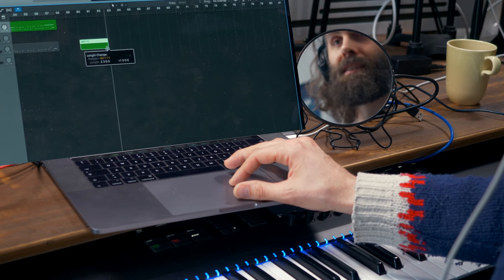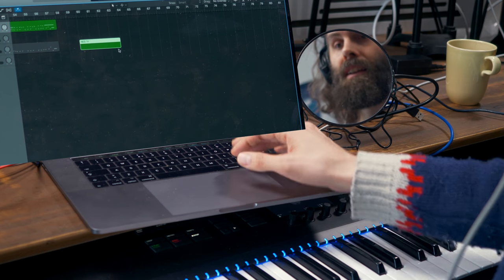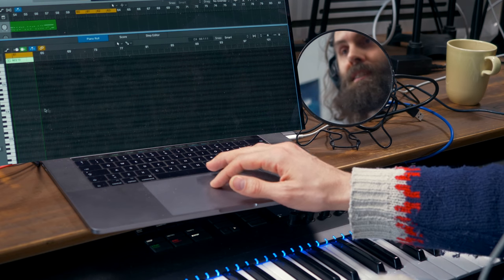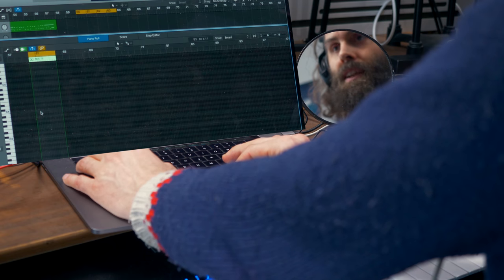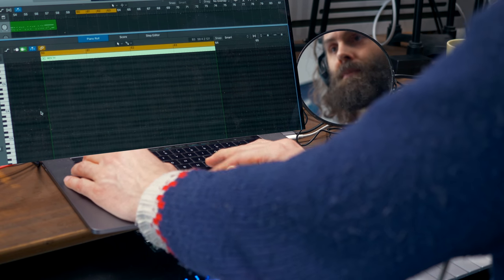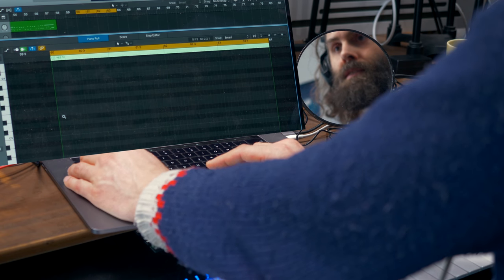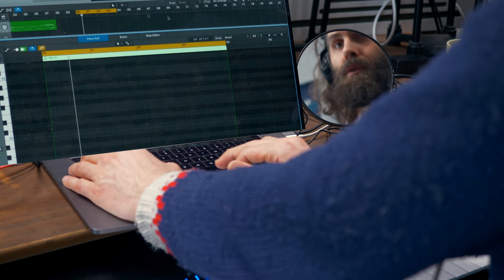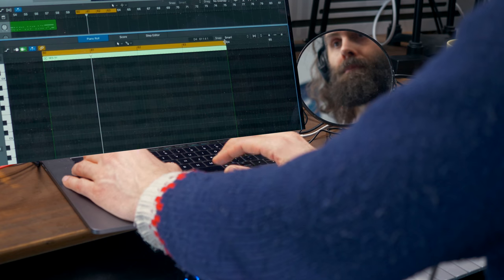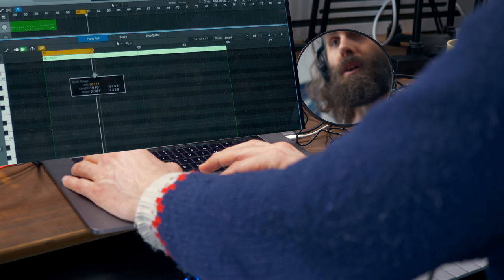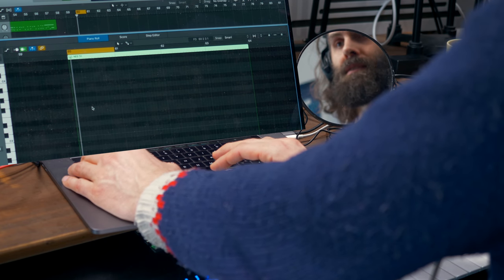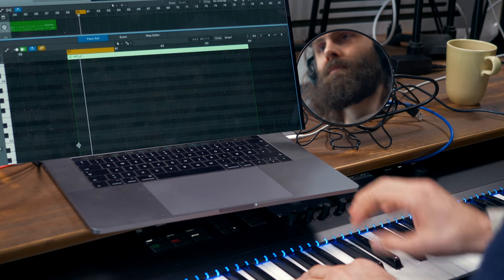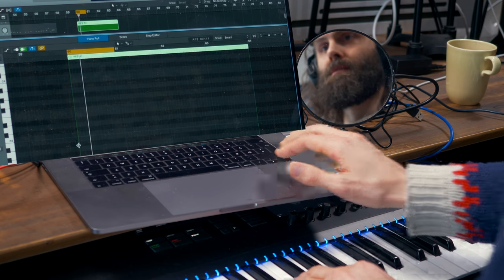Okay, so I created a little section there. I made it 4 bars long. I'm going to enter it here, and I'll zoom in and see what we have. I'm going to first make the loop just 1 bar long. So what do we do? I'm going to preview it.